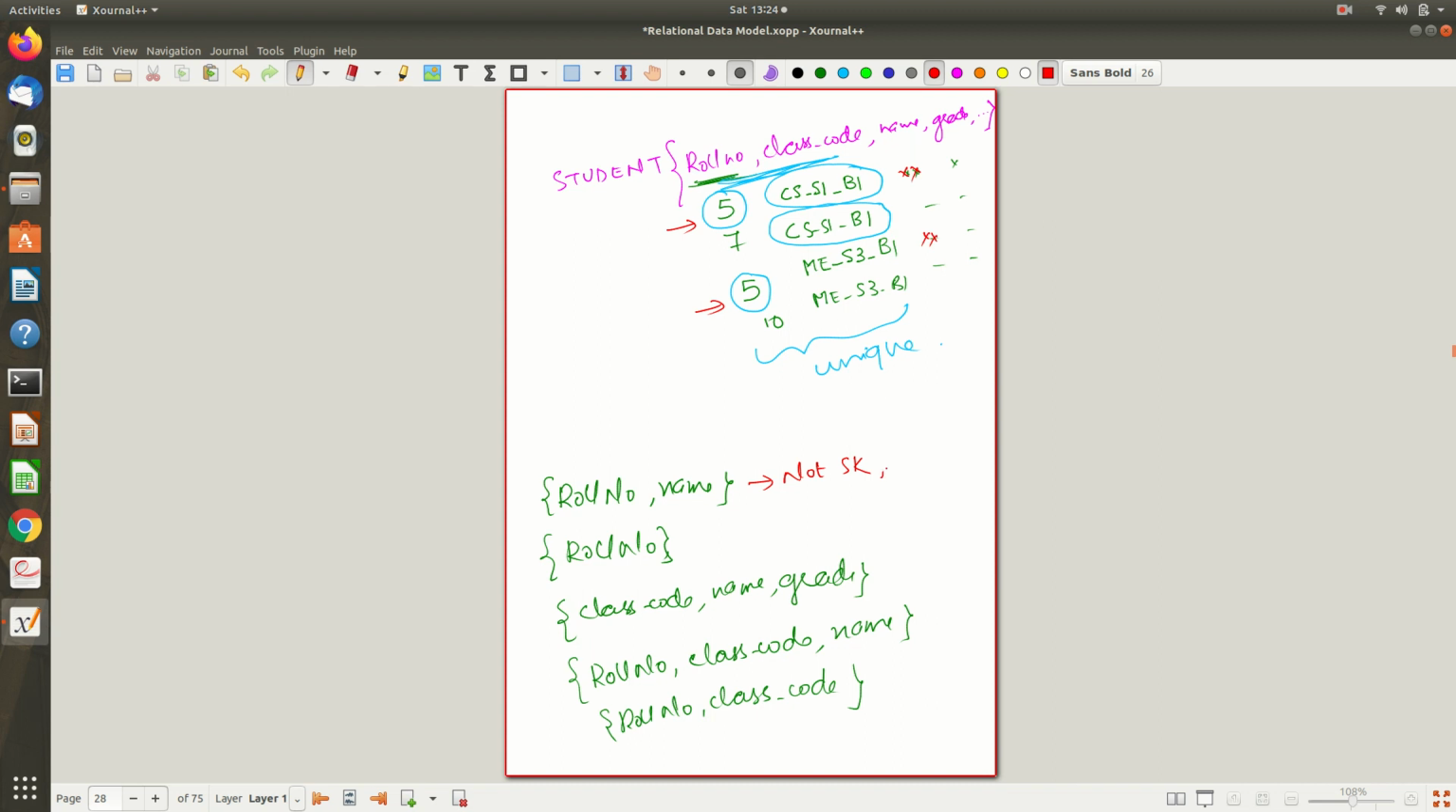If it is not a super key, it is not a key also, right? First of all, a key should be a super key at minimum. Roll number taken alone is definitely not a super key, so it is not a key also, because it is repeating. Then class code and name, same situation, class code is repeating, so it is not a key. Any superset of it is also not a super key. So if it is not a super key, then you don't have to think about a key.